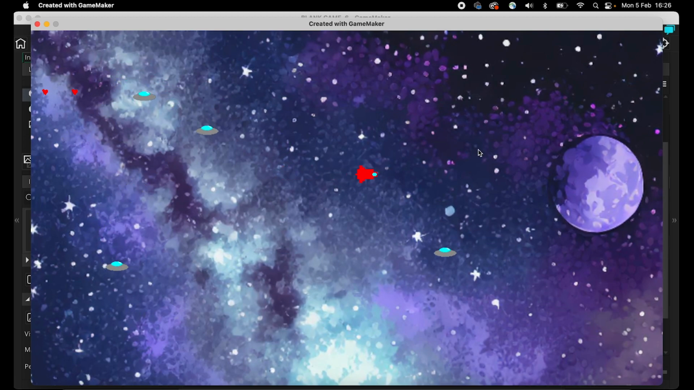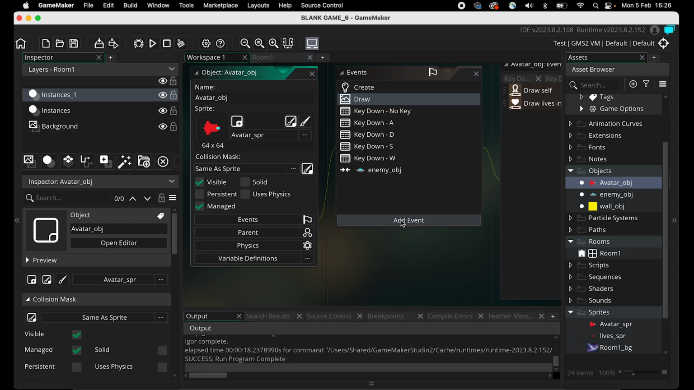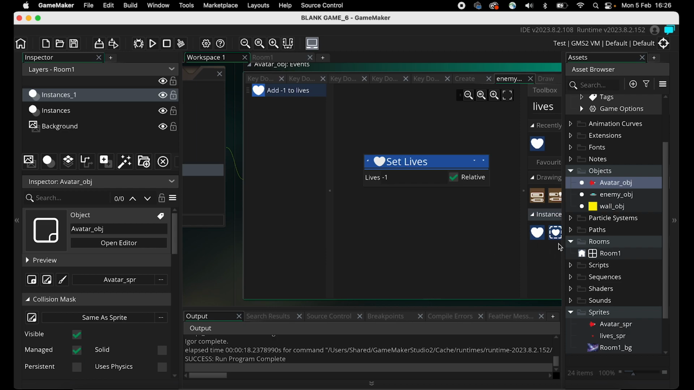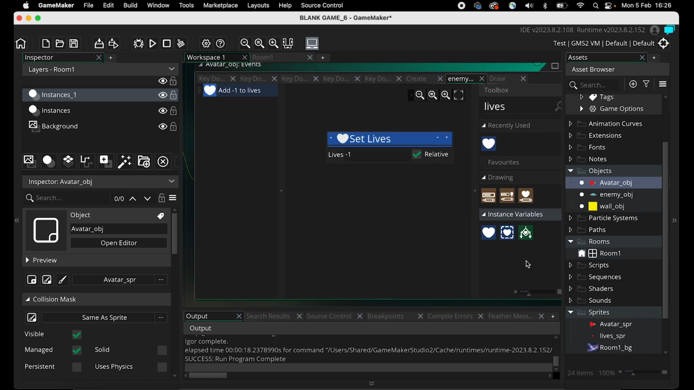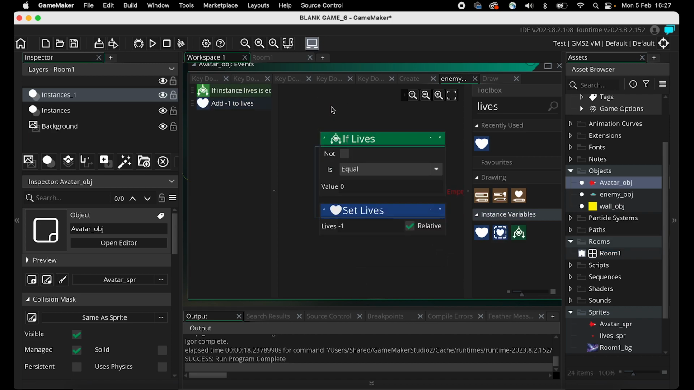Now we're going down to 2 lives. We can see when we hit an enemy, 1 life, 0 lives. But we've not died. And that's because we need to tell it that we need to die if we run out of lives. So to do this, we're going to go back into our avatar. Essentially we need to say, when we collide with the enemy, we want to test the lives. And over here, whoopsie daisy, we've got If Lives. So this is what we're going to use. Drag If Lives over.